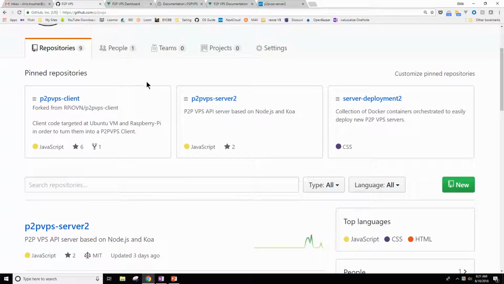So at the top of the repos, I have these three main repositories. The client is what runs on a computer or on a Raspberry Pi and allows you to rent out the device for cryptocurrency. The server is the actual server software that runs and creates this sort of market or network. And then the server deployment is how you easily deploy the servers. This server deployment repo is what you actually clone on a server in order to produce a P2PVPS server.